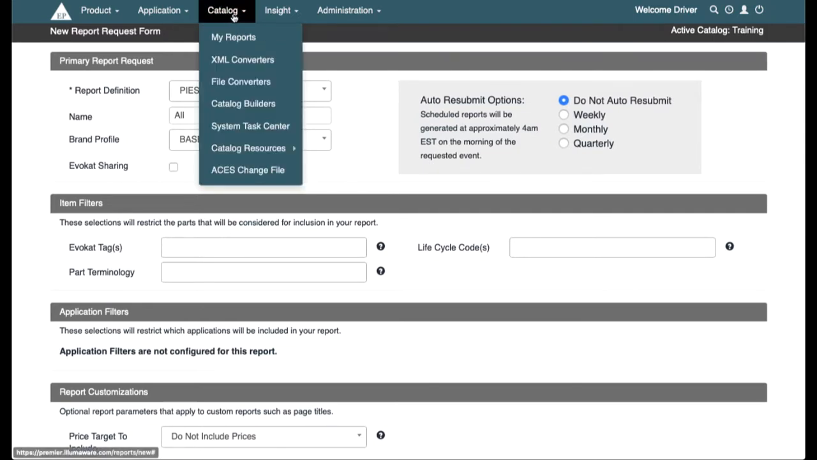Some other options under this catalog menu, XML converters, if you're getting data in again from a supplier, or if you just want to convert your own files so you can see what actually is in them. The XML converter will take a PIES or ACES file and translate that to a set of Excel files that you can then open and actually look at the information.